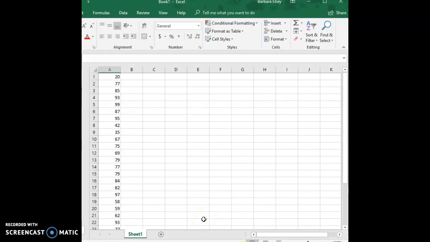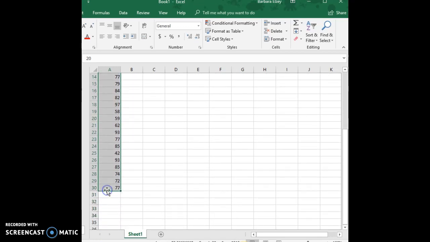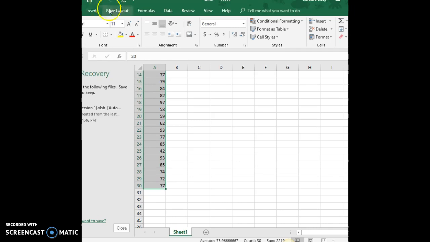Okay, we're going to make a histogram in Microsoft Excel. Now you'll notice that I have data already in this left-hand column. I'm going to first highlight that data, just like that. All right, and then I'm going to go to insert, and you can't quite see insert, so I'm going to move my little window over here.